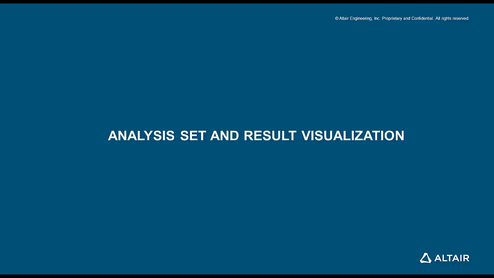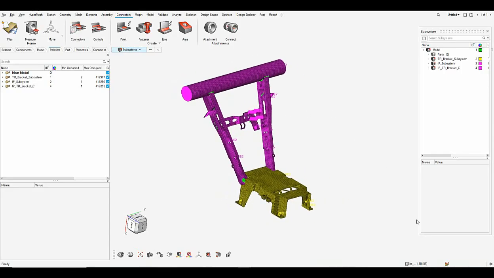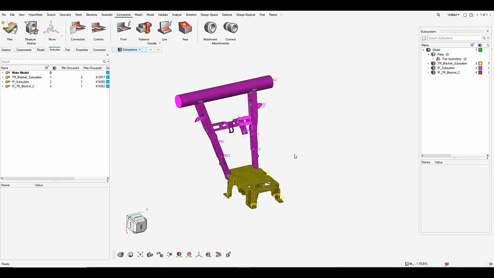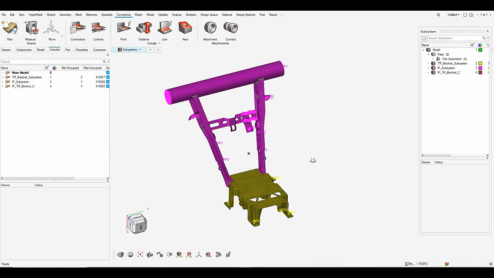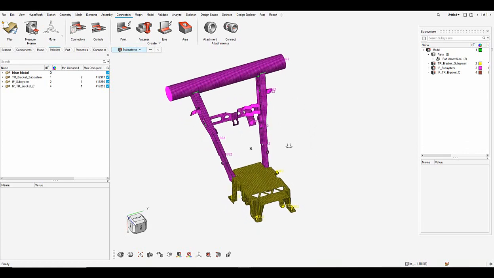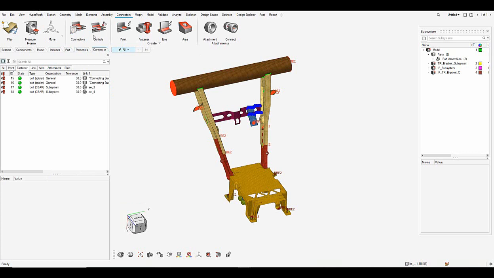In this video, we will be going through analysis setup and result visualization. Now that we have the model completed in terms of the IP subsystem, the transmission bracket subsystem, the connection, and the material properties defined, let's go about setting up a modal simulation for the following assembly.